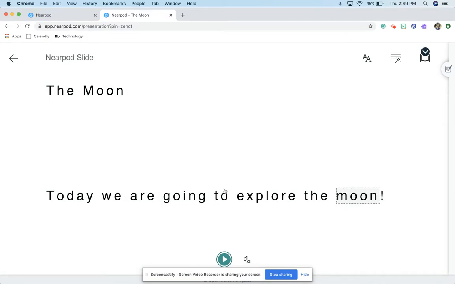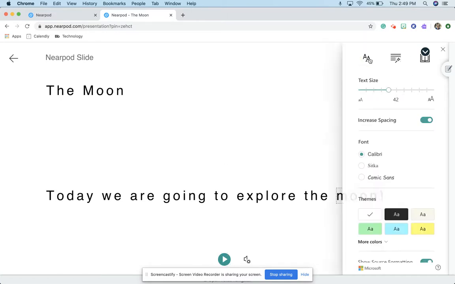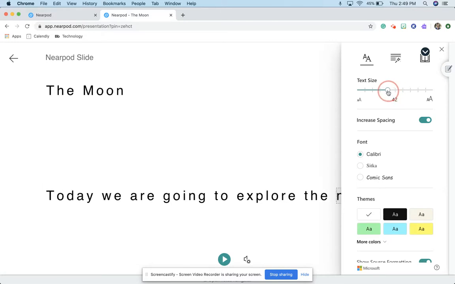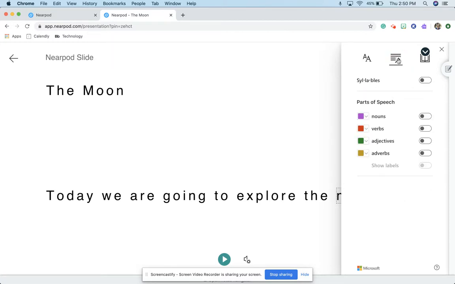All right, so that's just the basic feature of reading the screen. Now you can go into even more depth. I'm going to start with the text preferences. You can change the text size to make it larger or smaller, increase spacing, change the font or the theme. You can also highlight different parts of speech or syllables.